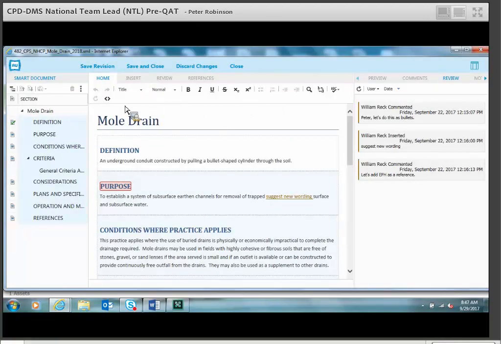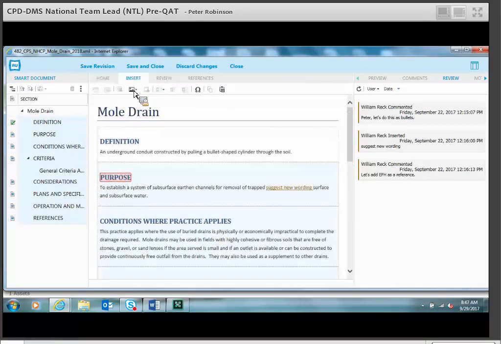The second tab is Insert, and this, for example, I'll just highlight this one. This is where you can insert an image, and then you have special characters. So if you do want to put, not necessarily in a practice standard, but if you have a special character, for example, in a formula, you might want to use this. And then the third tab is the Review tab, and this is where we can do our adding our comments or deleting our comments or things like that.